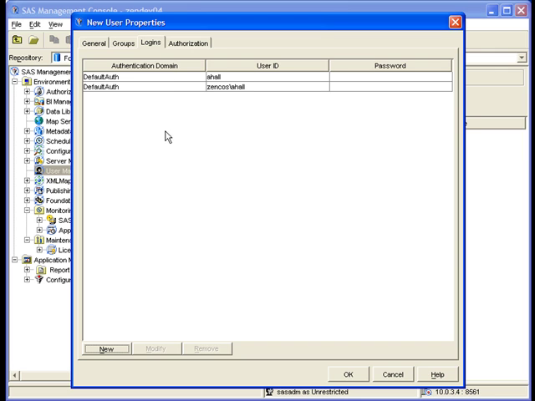Also, you'll note you can have more than one authentication domain. This is useful if you have a domain authentication domain for Oracle, for instance. You can place all of that information for that user here.